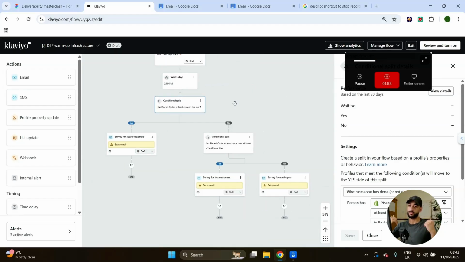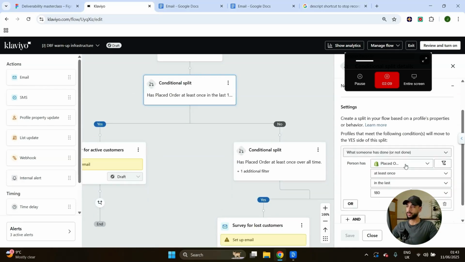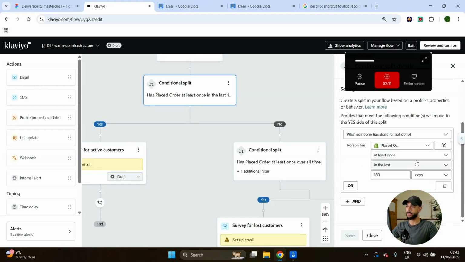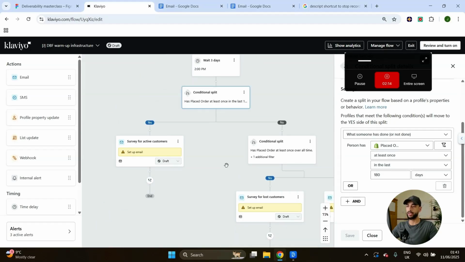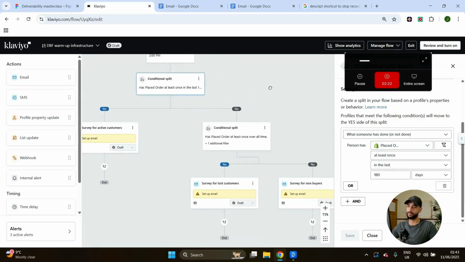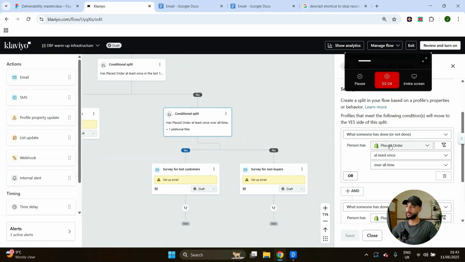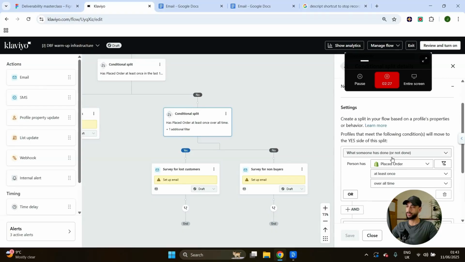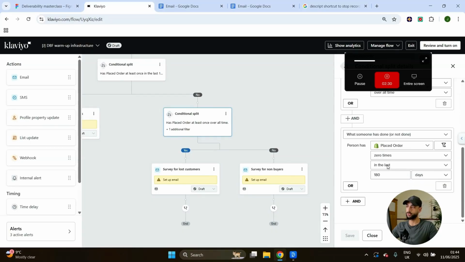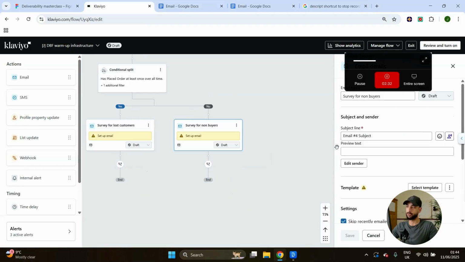But if you want to just do a quick survey of your customers and find out what they want, what your active customers want, what your lost customers want, and what your non-buyers want, here's how to do it. So just do a conditional split, placed order at least once in the last 180 days. That depends on your product type, of course. So this is the criteria for an active customer. And then here, that's the criteria for a lost customer. Okay, just copy that. And then you've got the non-buyers.